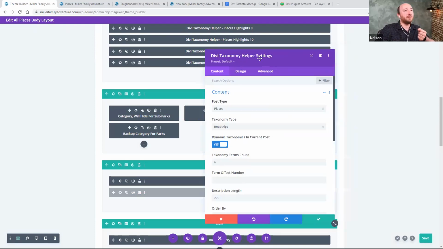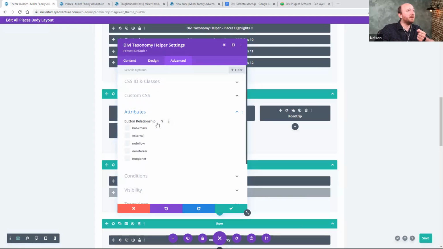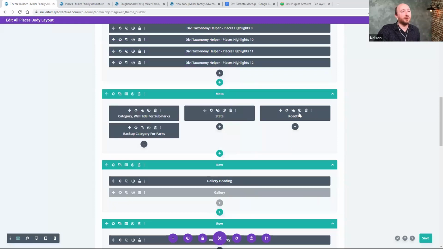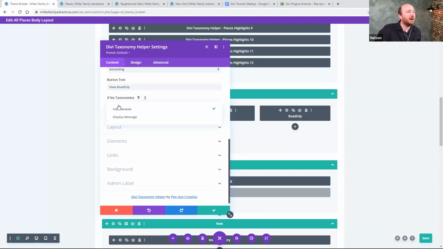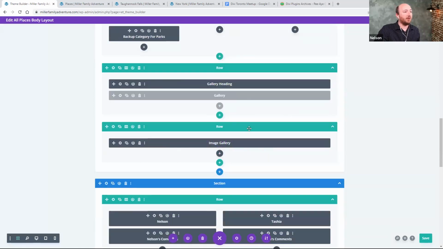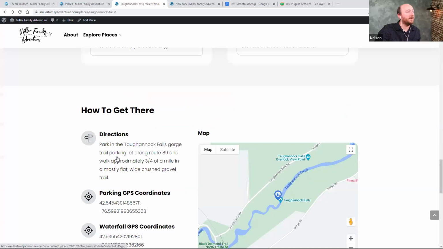So watch this. In my conditions, I think I have this in here. What did I click? There we go. Oh, I didn't do it, but I should do it. If there is no road trip selected, then I don't want this to show. Actually, we built that into this plugin: if no taxonomies, hide module or display a message. But if you were using something else, in fact, I will show you the GPS coordinates down here.